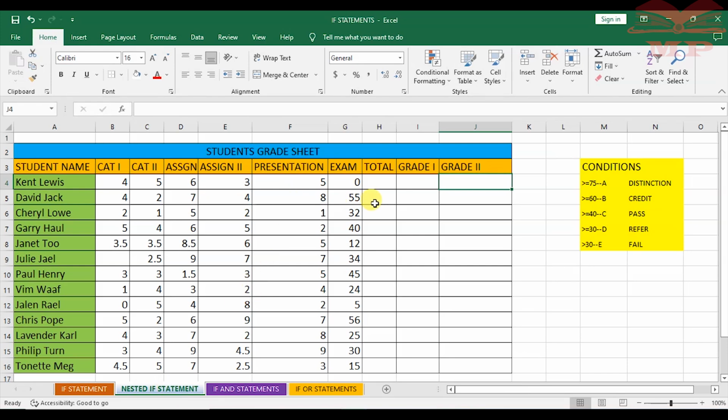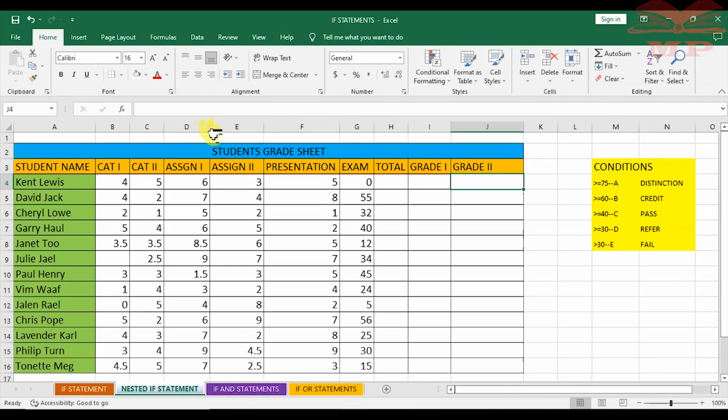So in this case, we want to analyze the grades of students on this student's grade sheet. And with me here, I have the students' names. There is Cat 1, there is Cat 2, there is Assignment 1, there is Assignment 2, there is a presentation that was done, there is an exam that was also done, then there is total, then there is analysis for grade 1, and also analysis for grade 2 in that particular order.